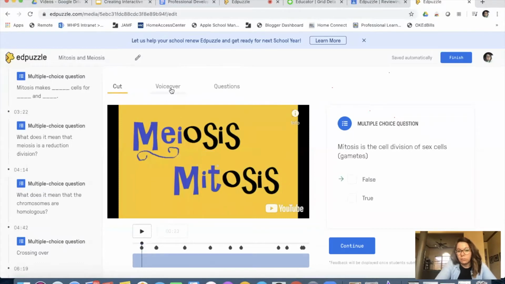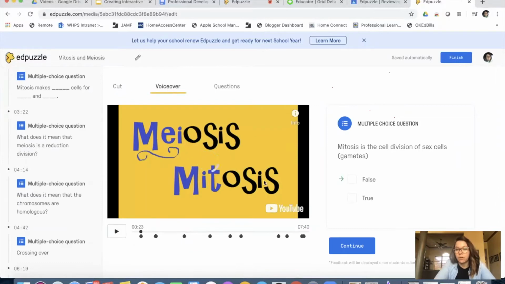So you can delete, you can remove the questions, you can edit however you want. But the editor tool is where you go in and add your voiceover. Maybe you don't want students to read the multiple choice question. Maybe you want to read it to them. For younger level students, I can see that happening. And that's where you would add that voiceover.